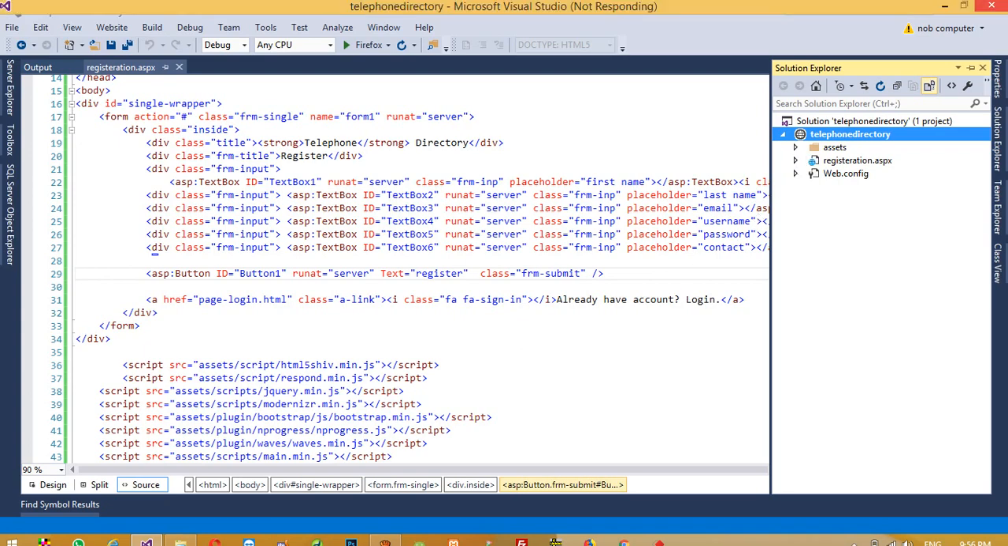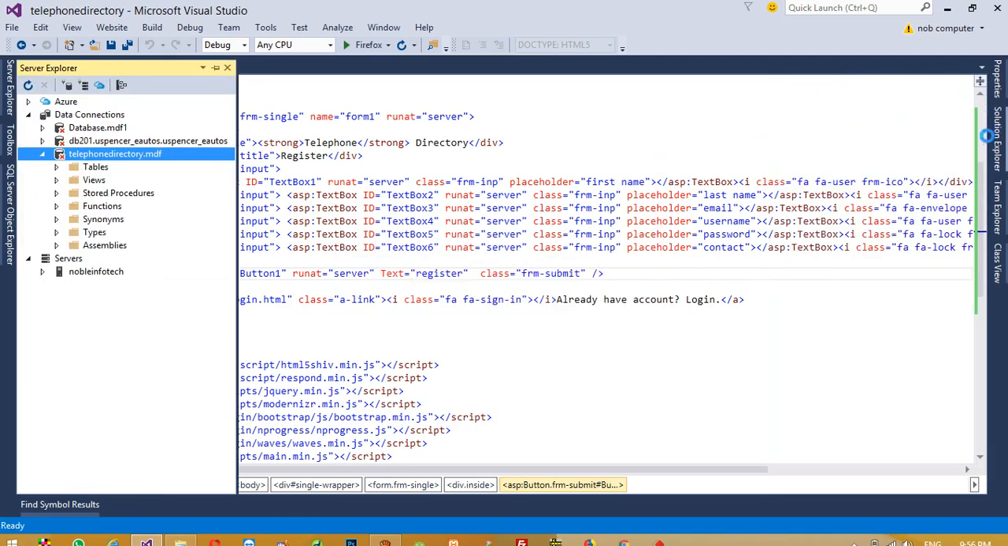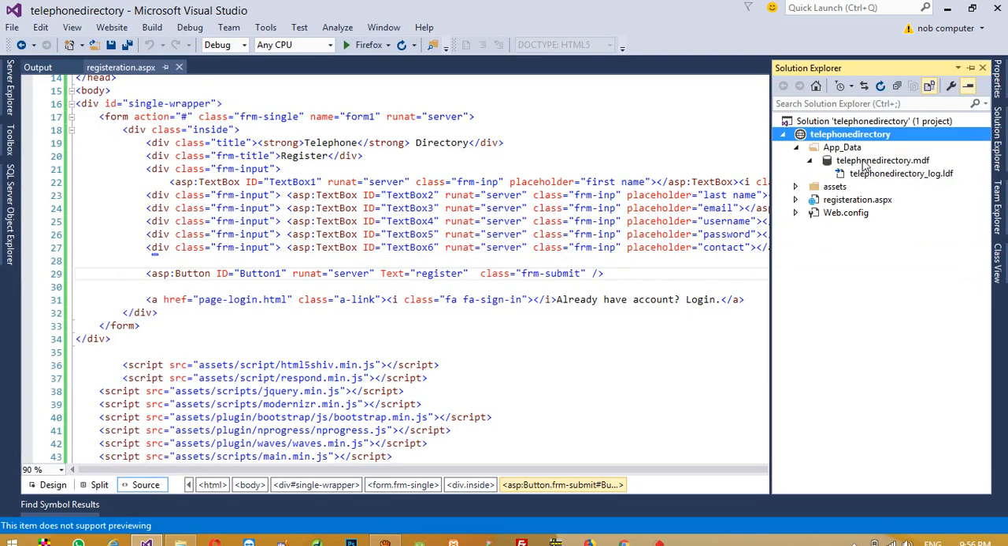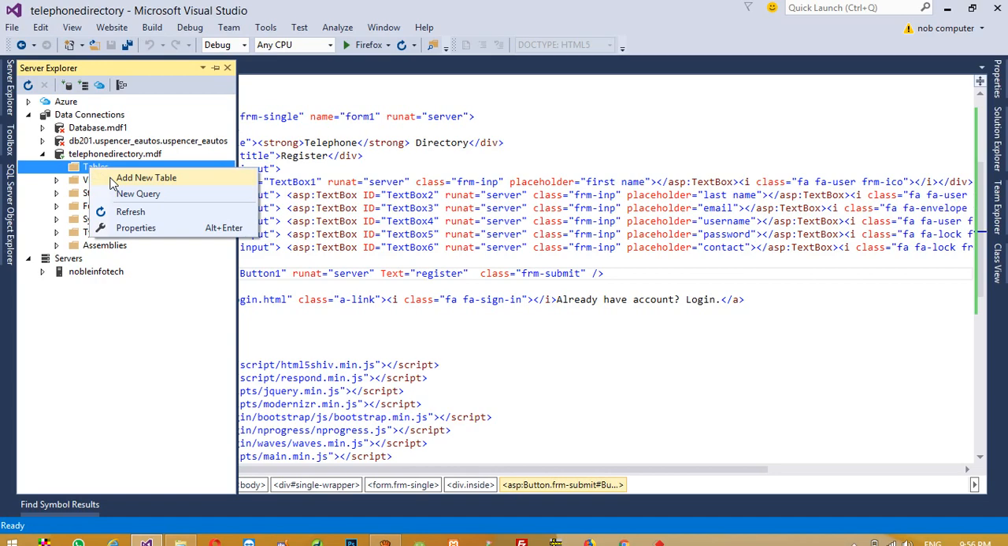We have to wait. It will generate one folder over here, and then paste database over here. Just we have to wait. You can see this App_Data folder is created, and we get here database also. When you double click on this, you get your database over here. So we have this database. Now we are going to create table, so right click on table and add new table.